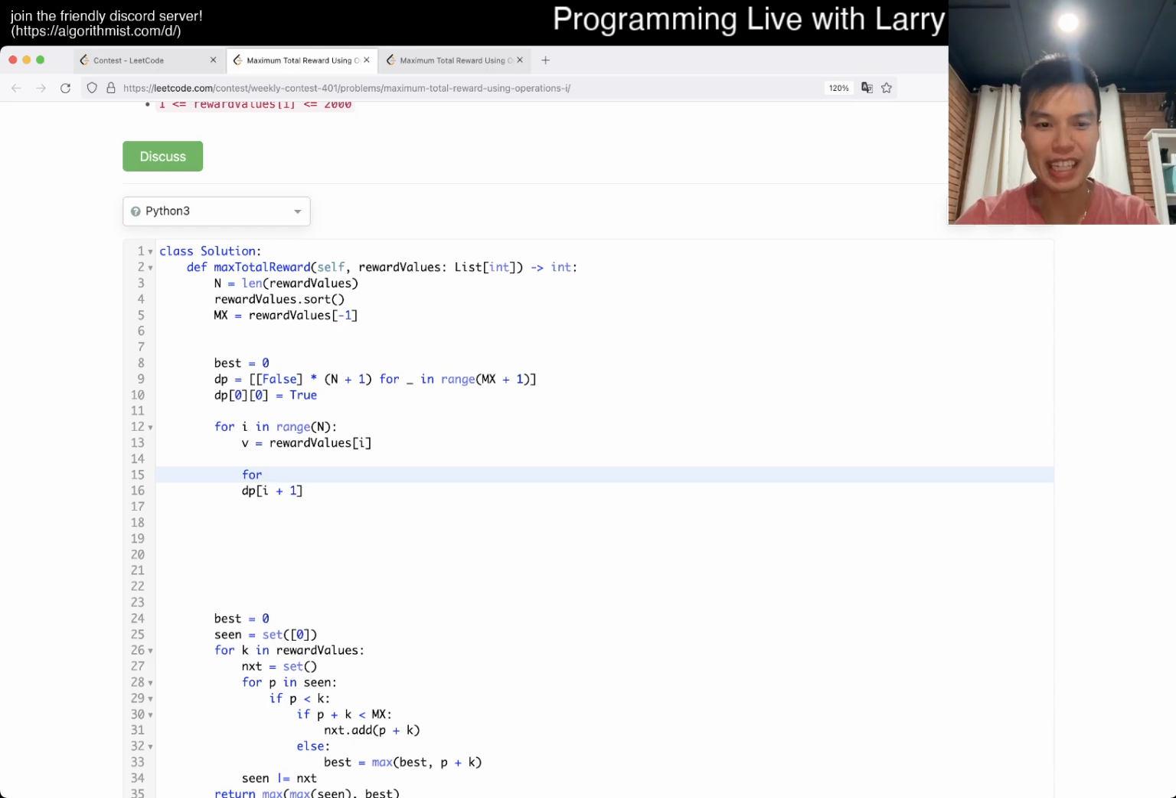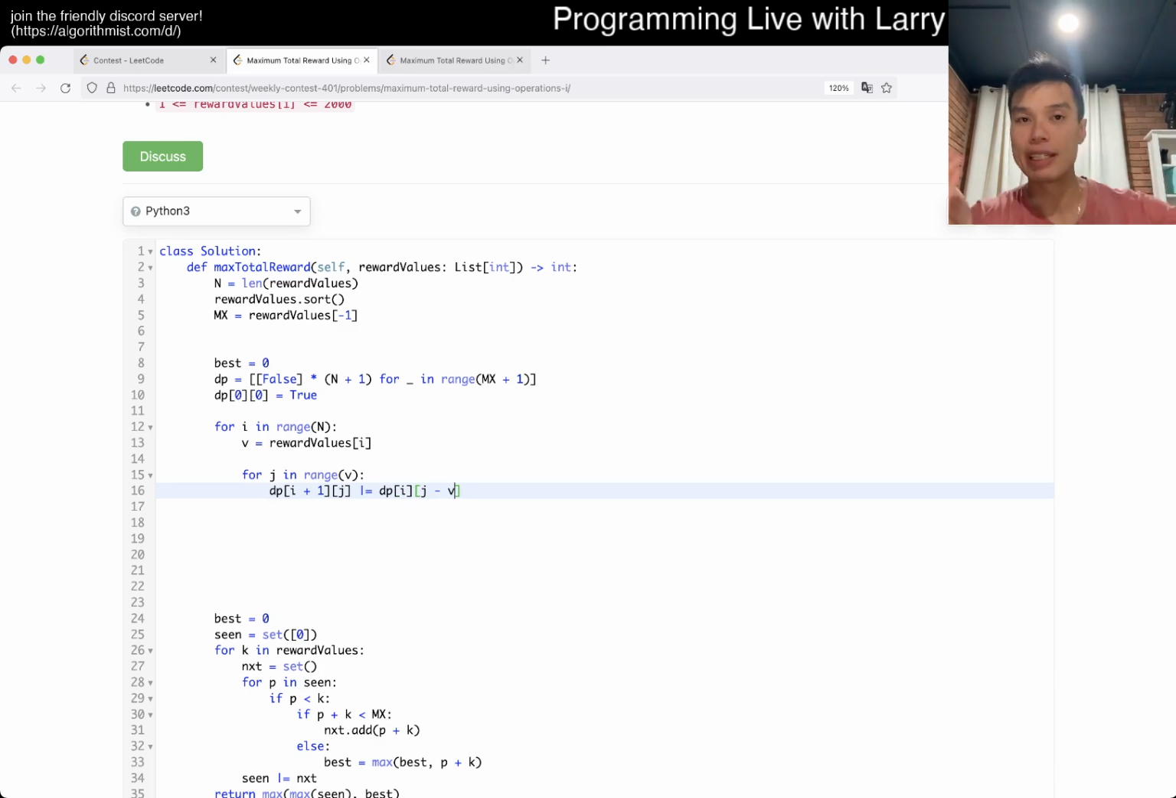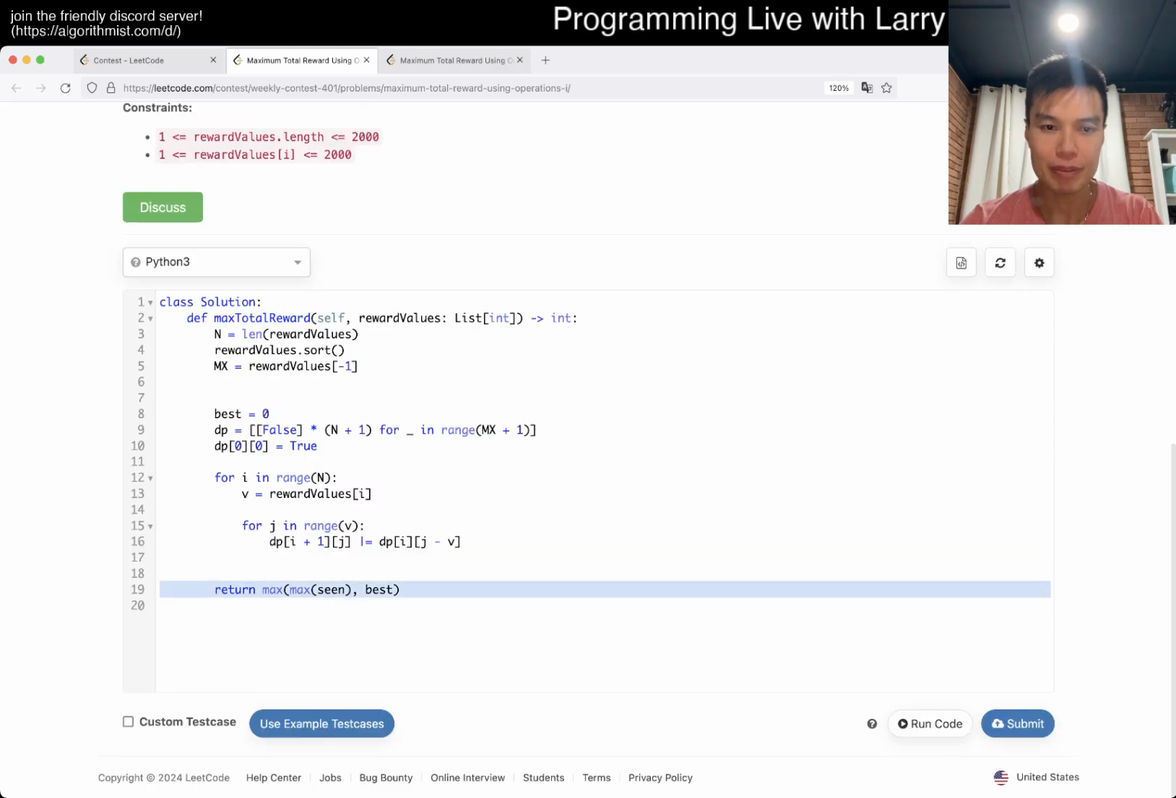So for j in range of v, so it goes from 0 to v, so dp of i plus 1 j is or equal to dp sub i of j minus v, right? So basically this is something that happens a lot in pseudo polynomial knapsack, so I'm not going super in detail about this. It's just the way that I would think about it, right?